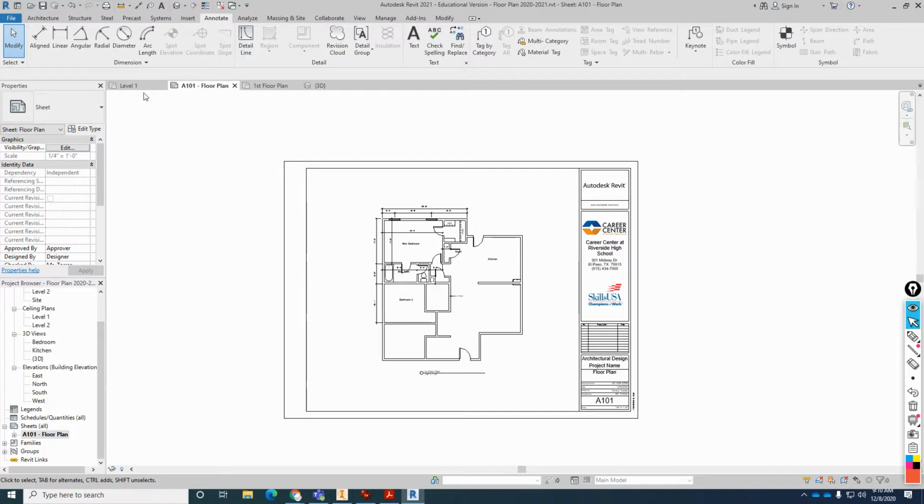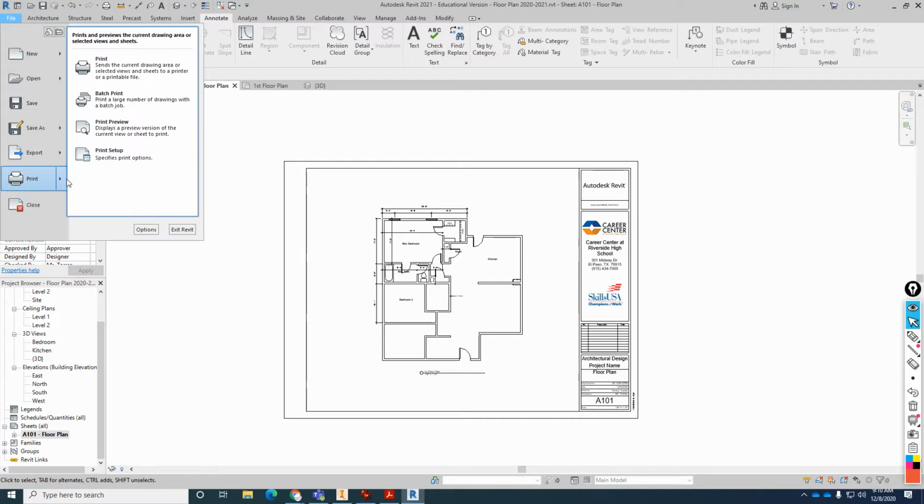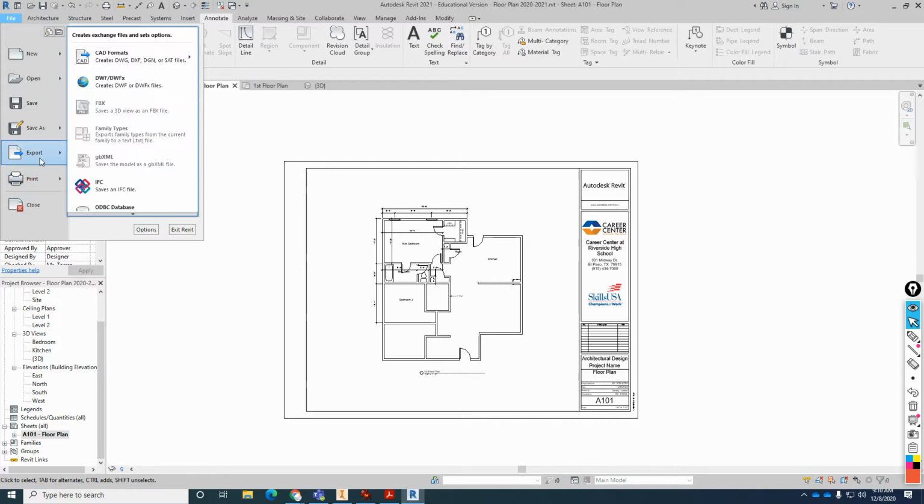So to do that, you're going to go over here to the upper left where it says File. If you're going to print it on paper, you go to Print, and that's where you print it to your printer or plotter here in the classroom. But in this case, we're going to export. We're going to click over here where it says Export, okay?